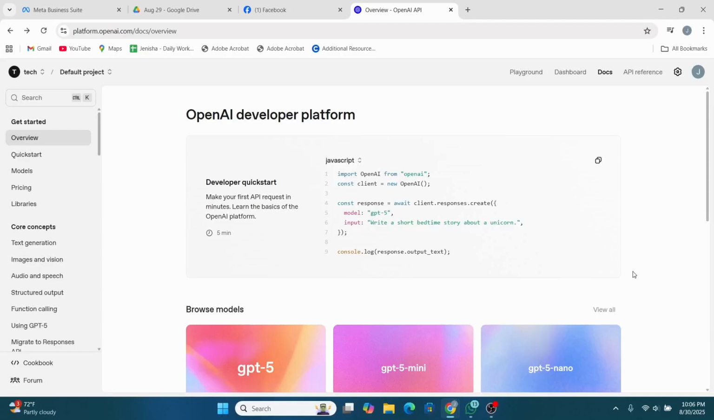In today's video, we will be guiding you through the method in order to do so. So without any delay, let's just get started. For that, you can go ahead and access your OpenAI profile.